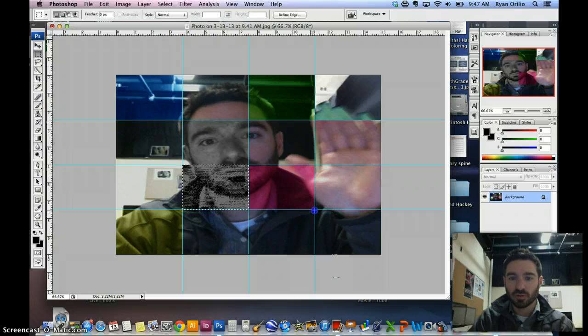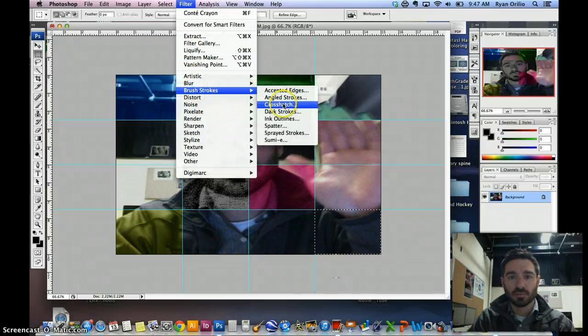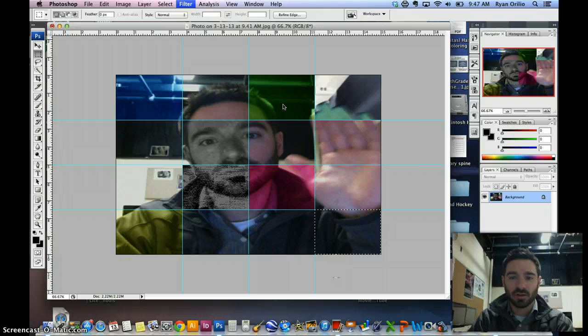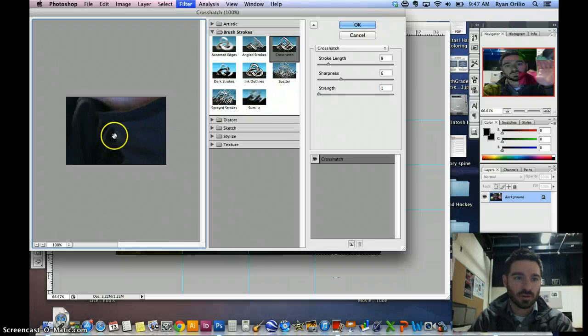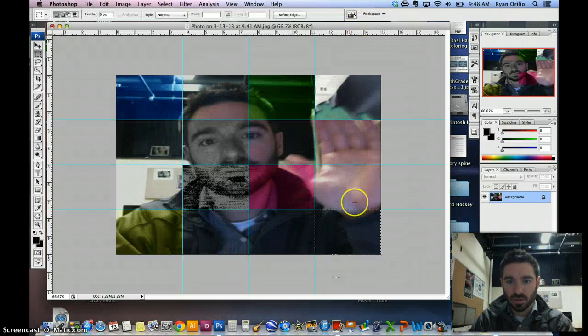I'm going to do one more filter. Select this area. Filter, I'm going to add some brush strokes here. Maybe a crosshatch pattern. That's what it's going to look like, but I really want to make it very vivid, so I'm going to bring the length way up, the strength way up. There we go. Hit OK. Awesome. I'm going to deselect by hitting Command D.